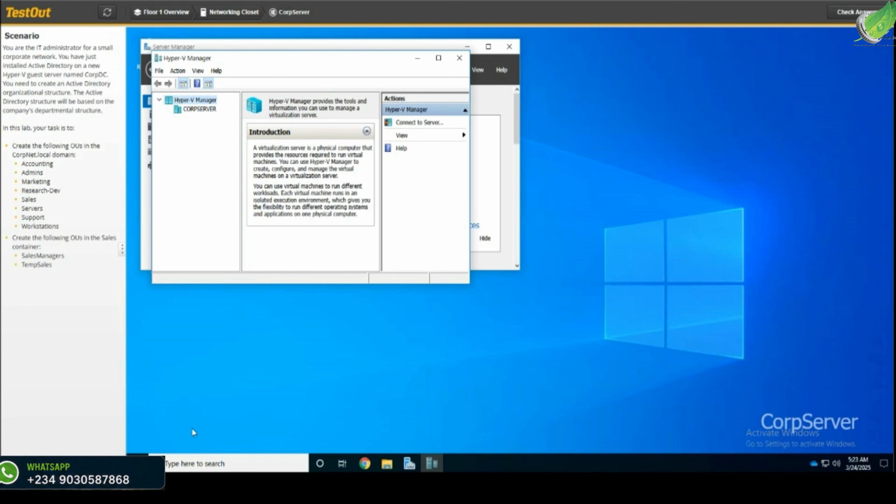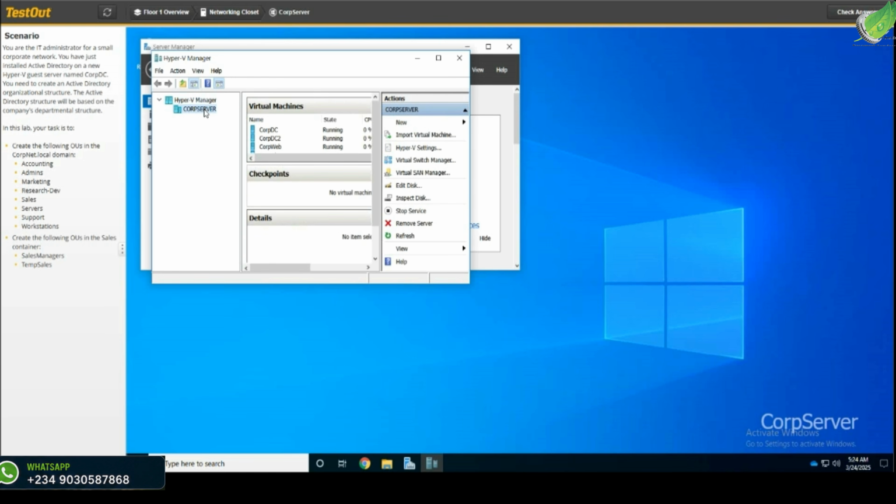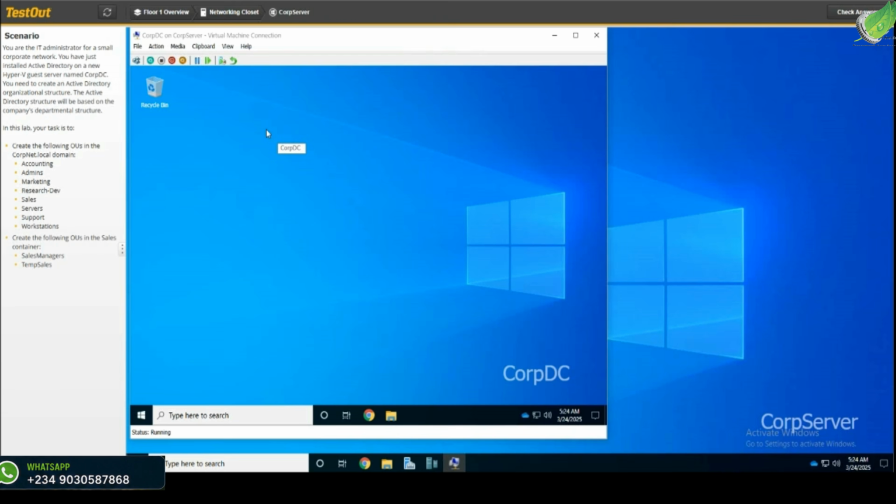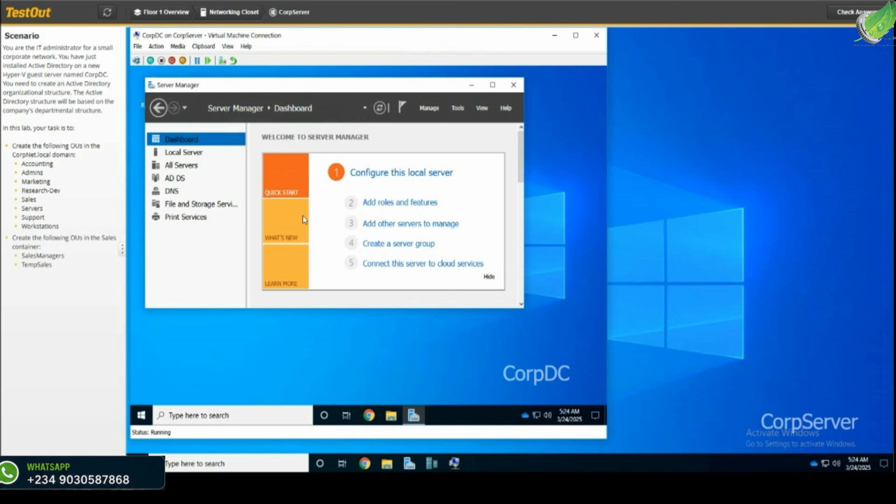Hello, welcome. Today we are going to be creating OUs for this domain that was added to this computer earlier. Remember, CompTIA Server. So we click on CompTIA Server and then you go to CompTIA. You actually double click CompTIA and it's going to come up with this pane.